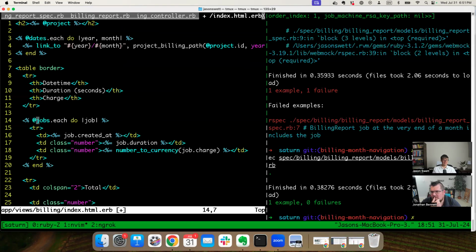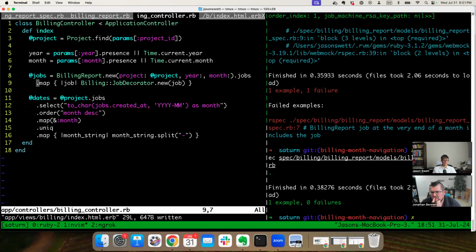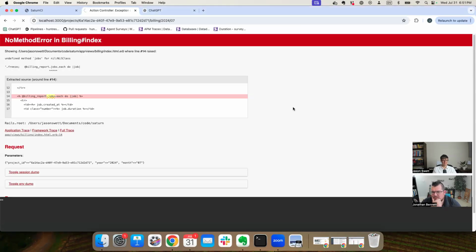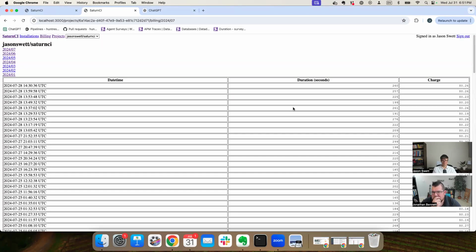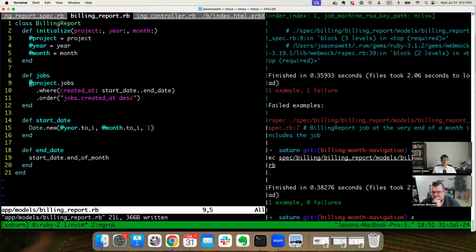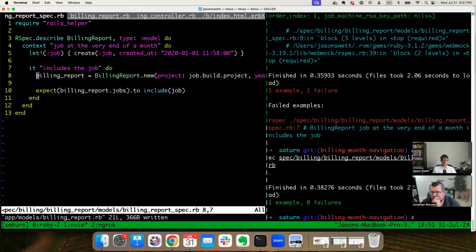Instead of billing report.jobs, we'll just say jobs. And now that we're not calling it twice, there's no sense in memoizing it anymore, so that can be slightly simpler. Okay. So we at least have like a smoke test for that. I'm actually slightly surprised that it works.